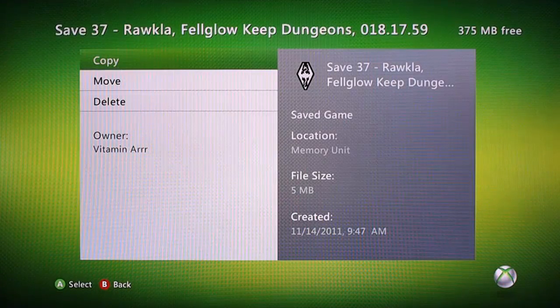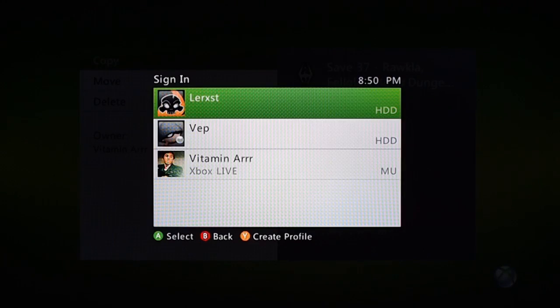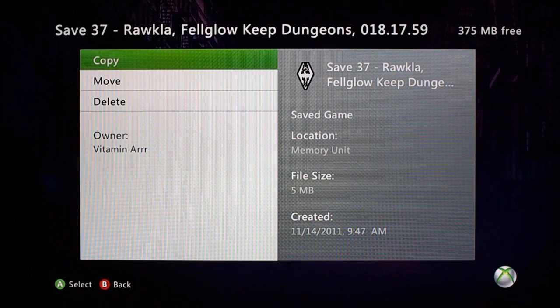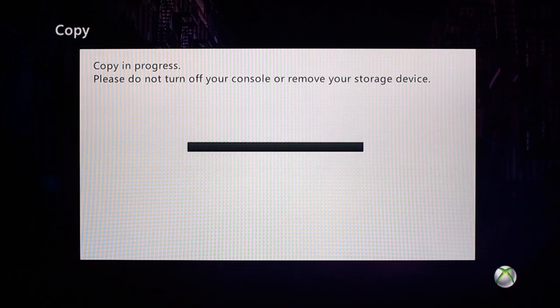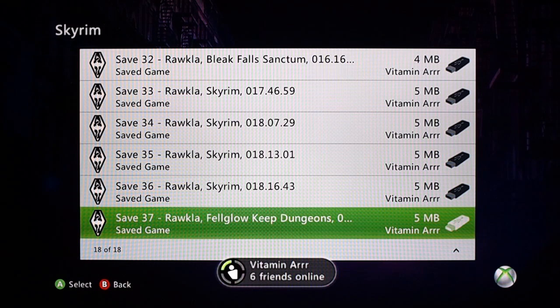Just for safekeeping, I might want to copy it to my hard drive to make a backup if it wasn't already on there. You've got to sign in to copy it. So I'm going to copy this one back to my hard drive on my Xbox, so I've got a backup copy just in case somehow my USB stick gets screwed up. I don't lose all my saves. Always have a backup copy.